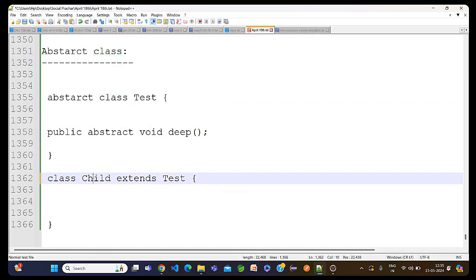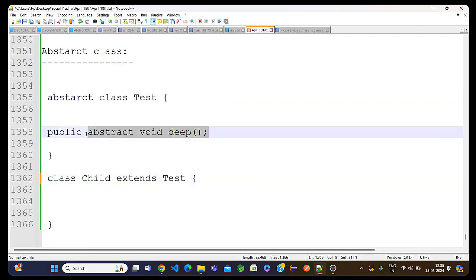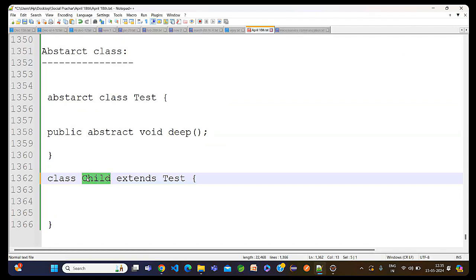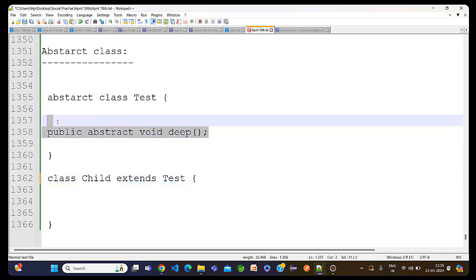Now, class child extends test. Whatever properties we have in the test class, all of them are going to be inherited into the child class. Whenever we extend the abstract class, our class gets an error. Why? In the test class we have abstract methods, and this type of method is not allowed in our class. Then what do we need to do? We need to provide the logic.